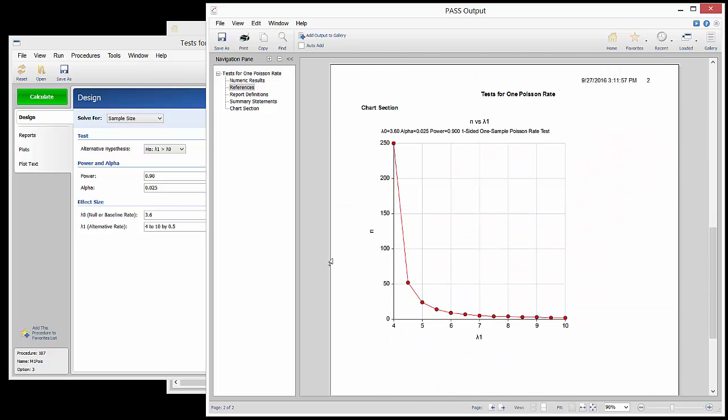The sample size curve gives a visual representation of the needed sample sizes. The needed sample size goes down dramatically until the assumed lambda rate is around 5, at which point it levels off.